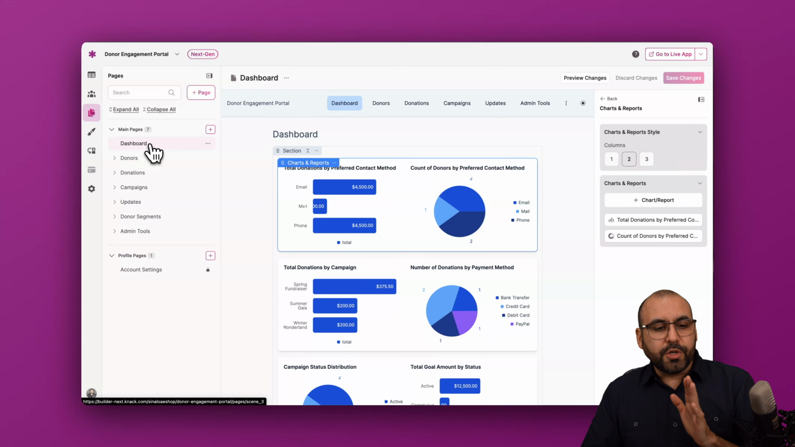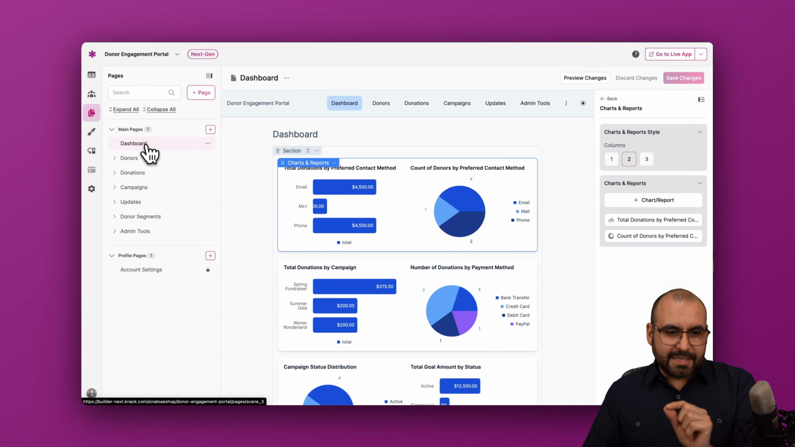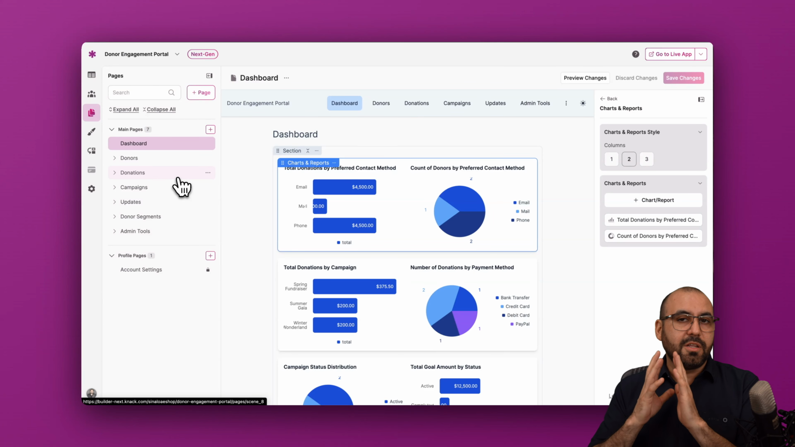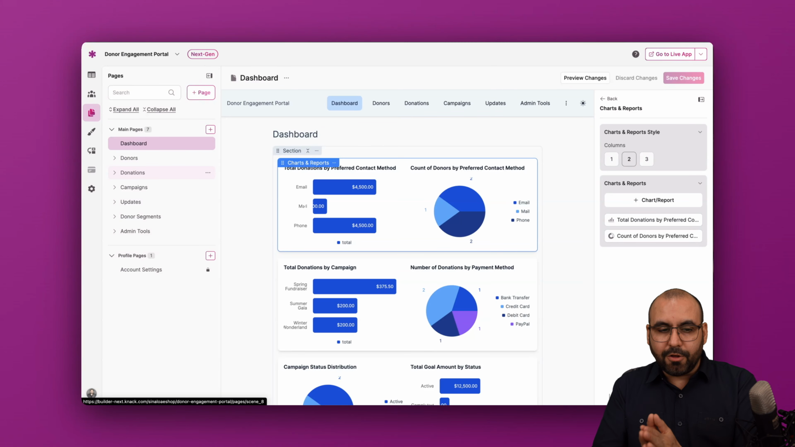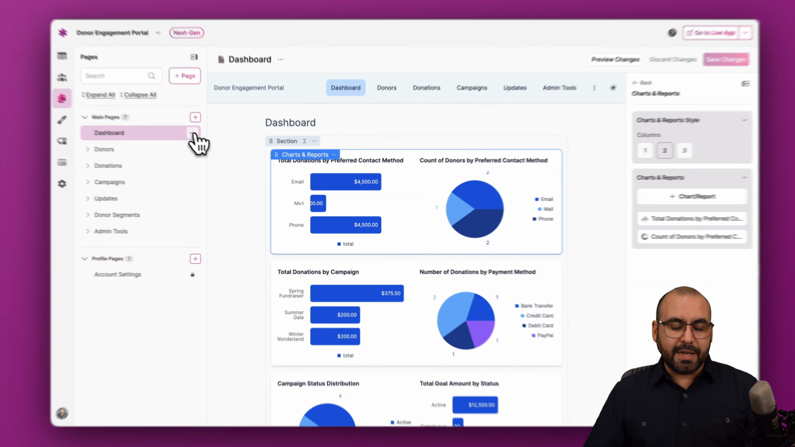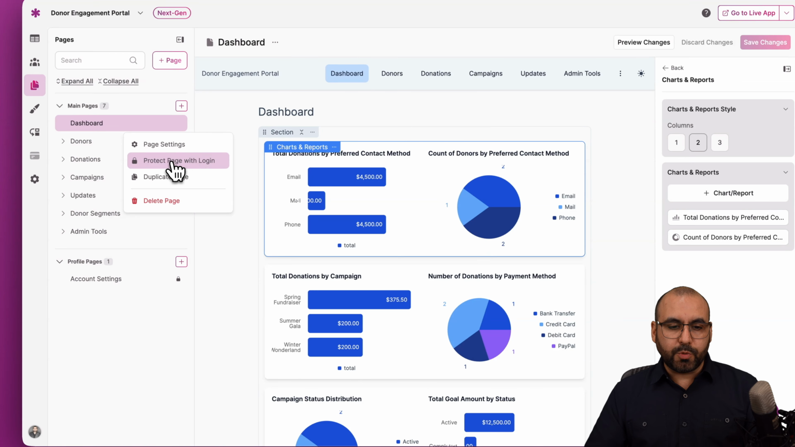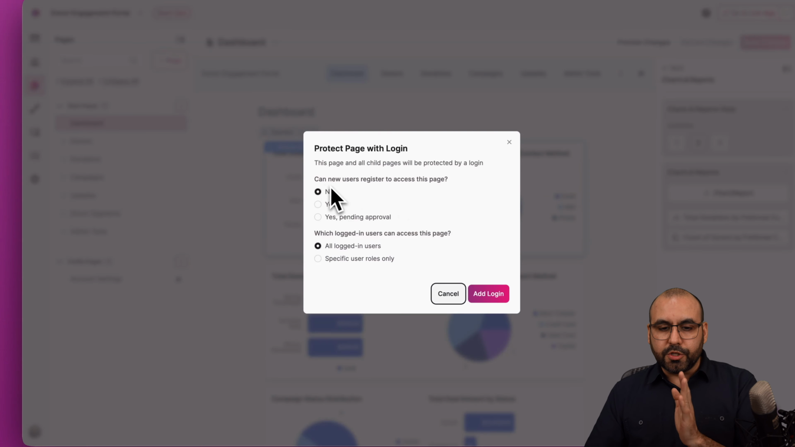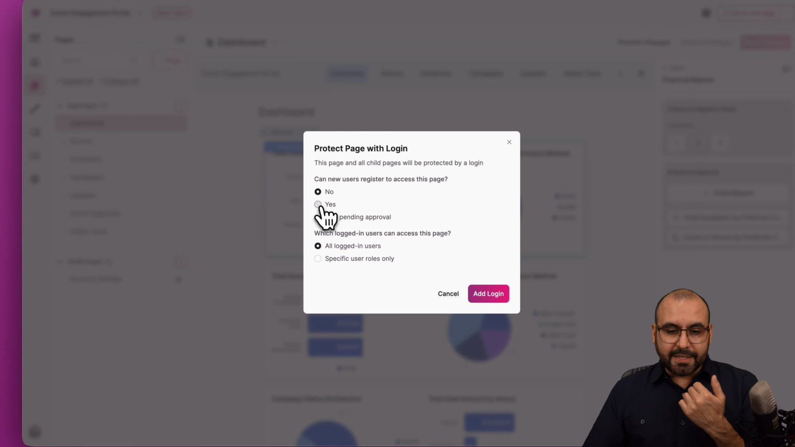Now on the pages, you're going to notice that there's no little lock symbol right here. That means that these pages are not locked yet. By default, AI doesn't lock these. So we need to lock these manually or by locking them all in one go. So in this case, let's go ahead and click on the menu here, go to protect page with login. And do we want the users to register to access this page? In this case, yes.